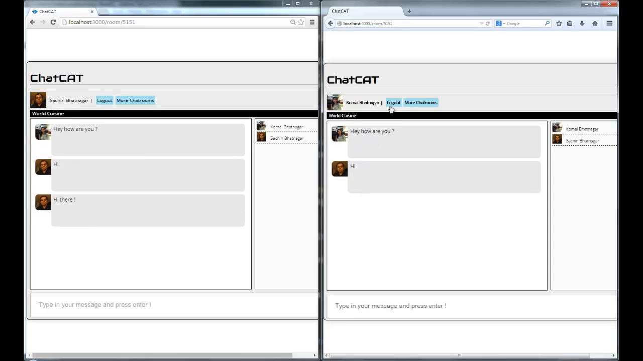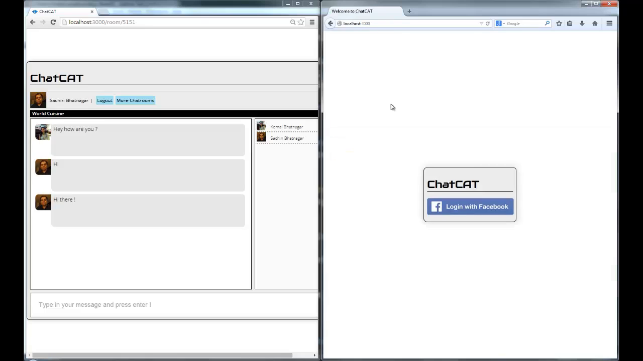And when the second user or any one of the users logs out, you will see that the list automatically gets updated, purging the user which has exited. So now that our app is complete, our next step is to deploy it on Heroku.